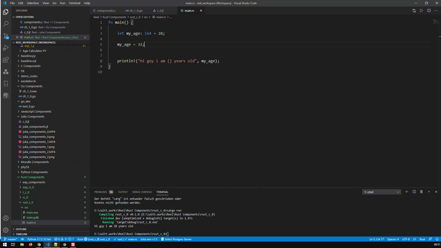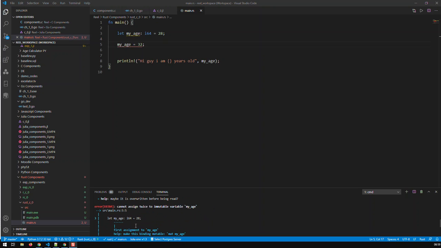Let's save that and then go in the terminal here and run it. Oops. And we should get an error. So then as we see, it now got an error, and the error is here.